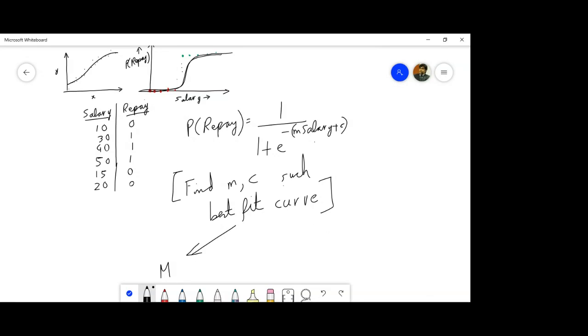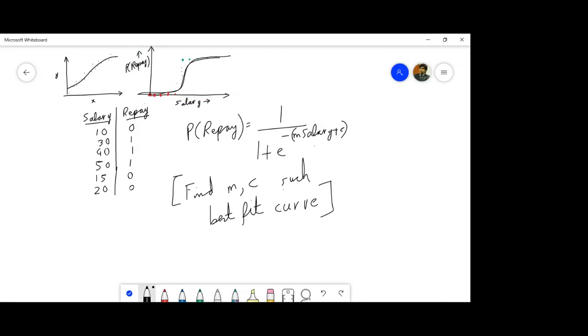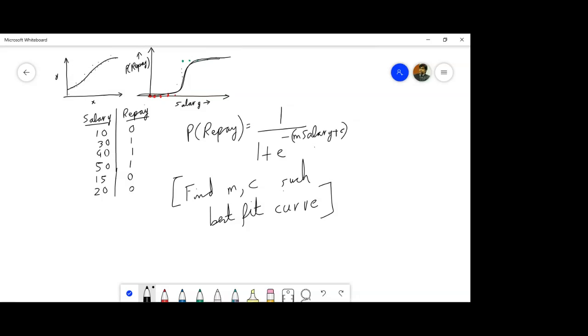So what is the logit regression way of solving it? Can we convert this particular equation to a regression form? Yes, we can. Quickly, just to summarize, what is the logit regression form, which all of you have seen already? Log of, I would rather say ln, ln is log of base e. So log of odds, log of repay. Log of odds is equal to m times salary plus c.